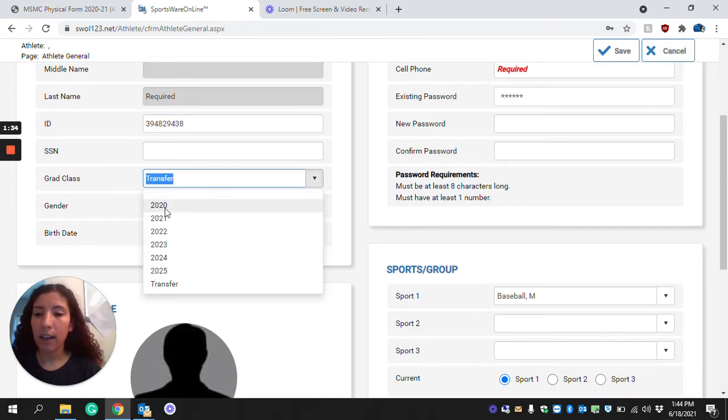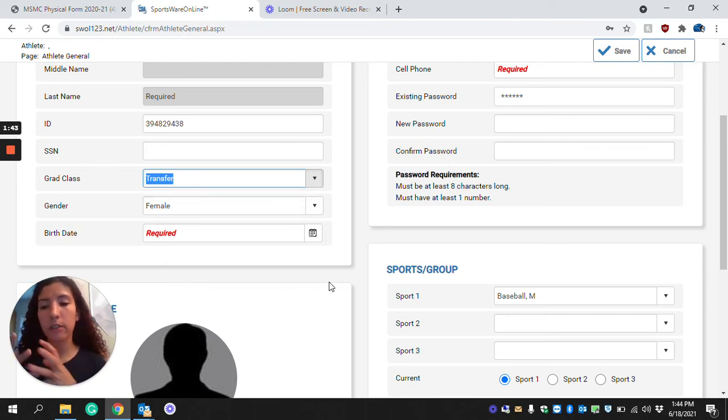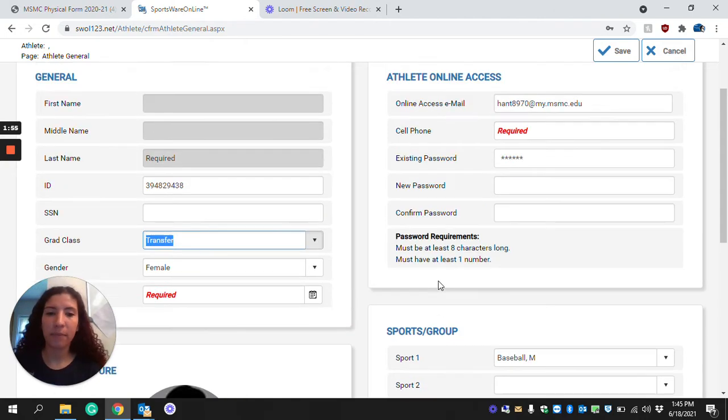For your grad class, please put whatever grad class you are, unless you are a transfer. So if you are a transfer, please put transfer. This is so we can just delineate the newbies on one side and the returners on the other, because the newbies will need a little bit more information. We'll change it back as the sport progresses. And then gender, birth date.